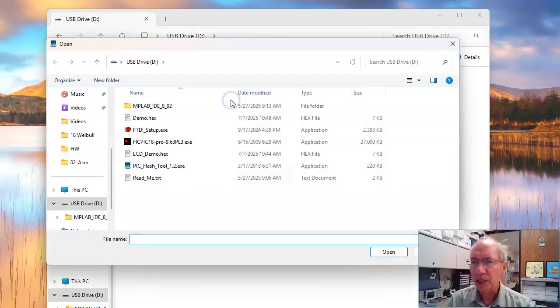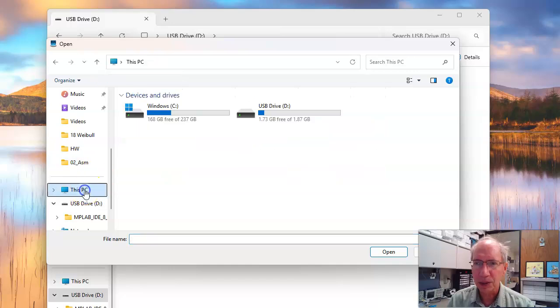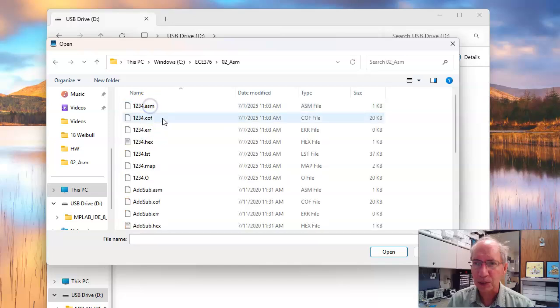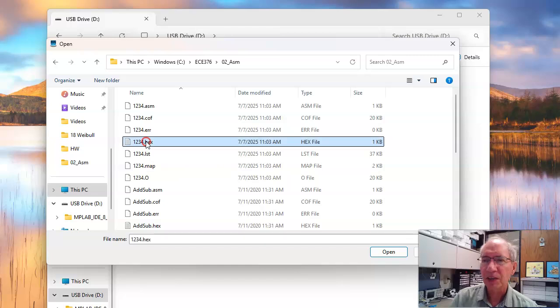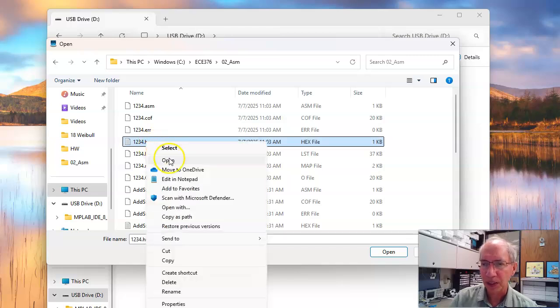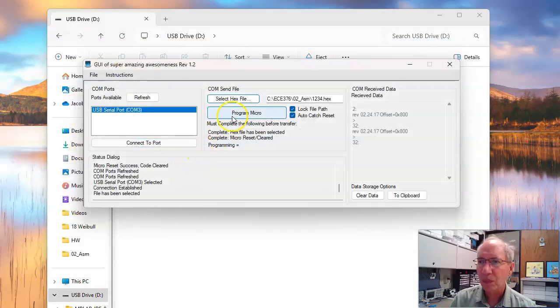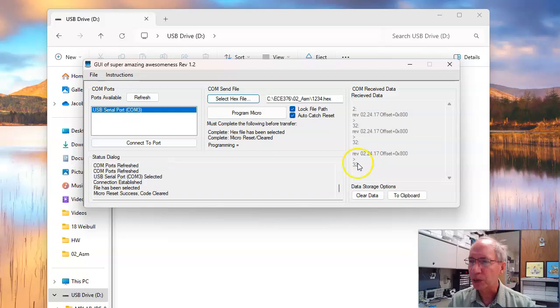I'll then tell it which file I want to download. I put it under C376 assembler, 1234.hex. Now this has to be lowercase. If it's capital HEX, I'll just do a right-click, rename, and rename it to lowercase hex. Hit the reset button. That clears out the old program, lets you download a new program.